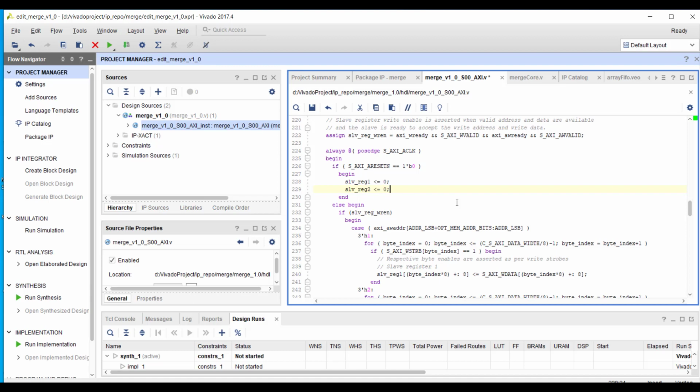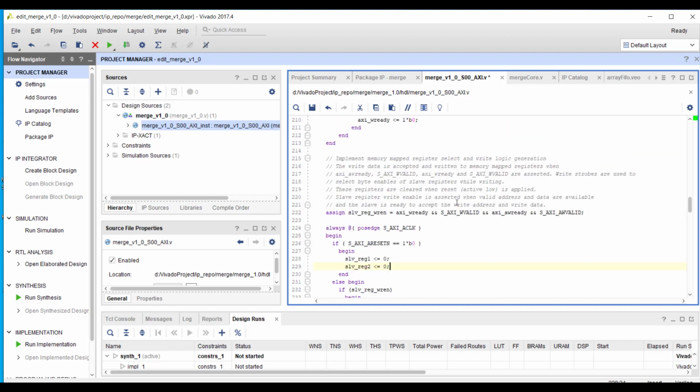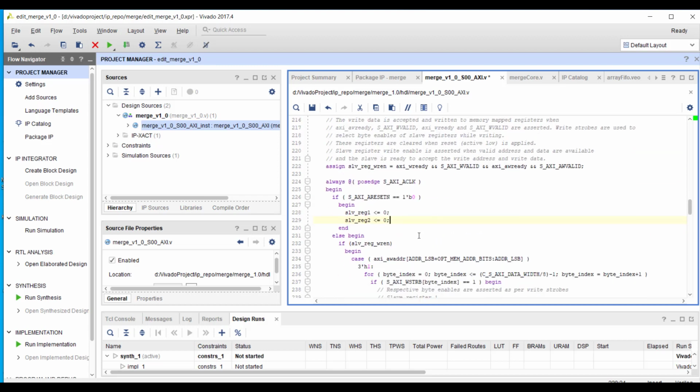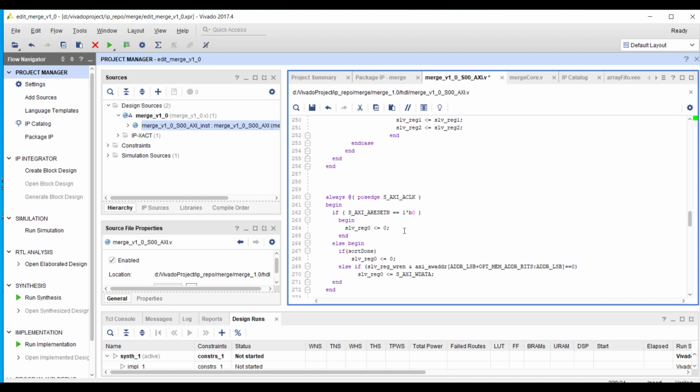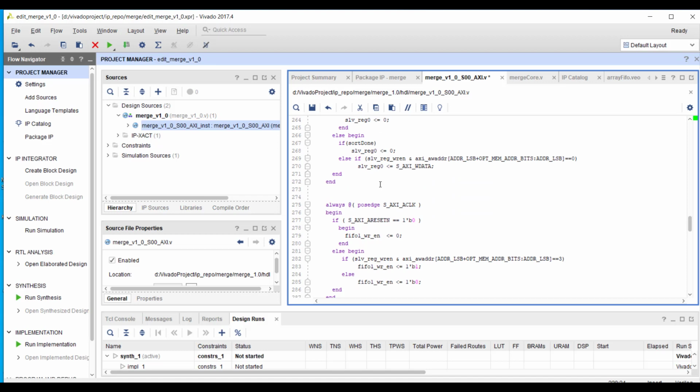We don't need those registers. Even if you keep them there, it's perfectly fine. When the processor is writing, it will go to the FIFO as well as it will get stored in some register. But for saving some resources, some flip-flops, you can just delete them from here. You can delete the declaration also. Even if you don't remove the declaration, the tool will automatically remove it when it finds you are not using these registers here.